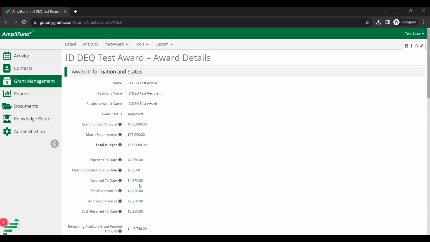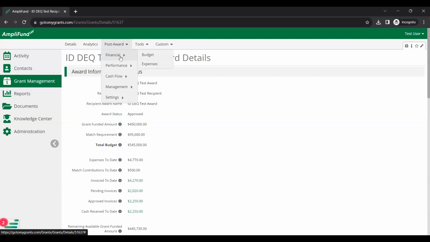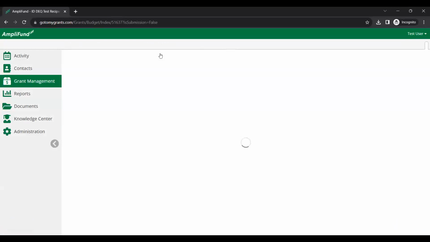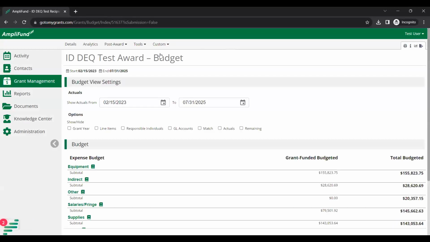But first, I wanted to take a little bit of a deeper dive into the budget section and show you some nice tools that will allow you to utilize the budget to help facilitate the management of your grant. So I'm going to go into this post-award drop-down menu here at the top. And I'm going to click on the little drop-down arrow, hover my mouse over financial, and click on budget. This is going to take me into the budget that we have set up for this grant.